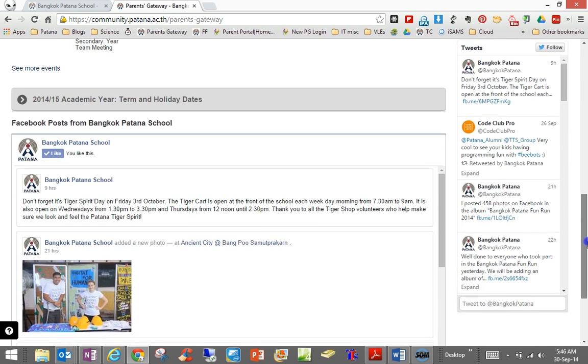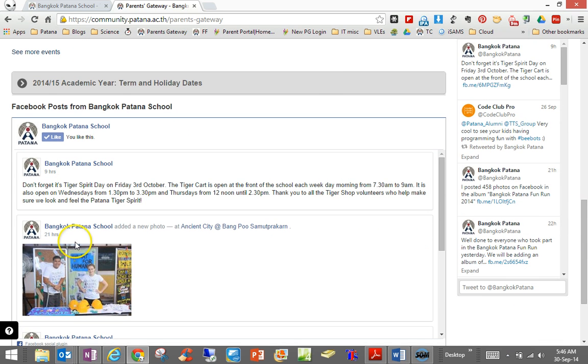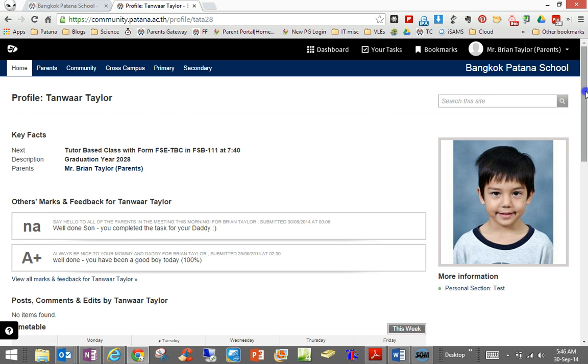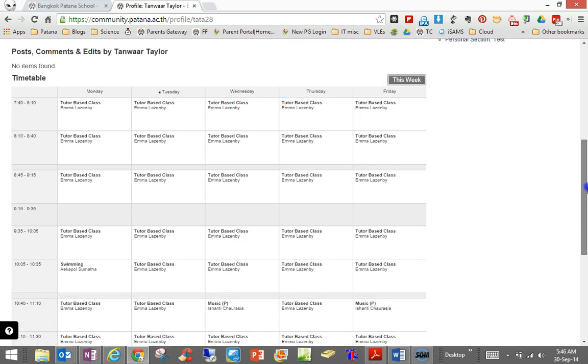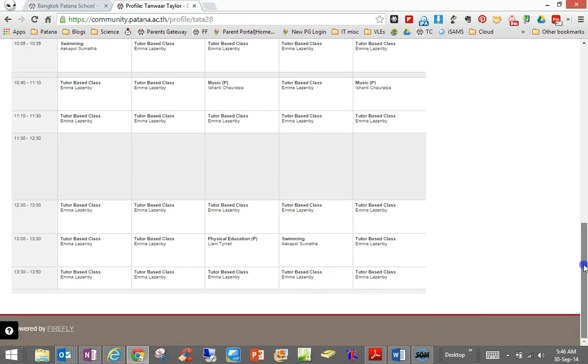Further down the page you can see we have the tweets and Facebook pages for Bangkok Patina School. Now let's spend a little bit of time clicking on the profile. When I click on the profile of my child, you will see we have the timetable. Below the timetable, if my child had ECAs, you would see them underneath.